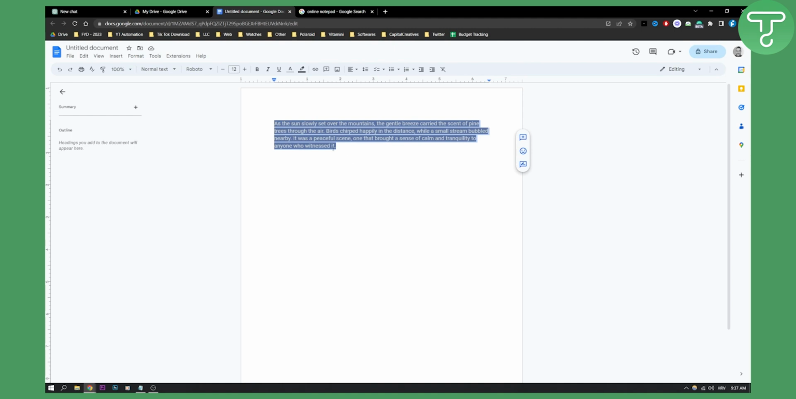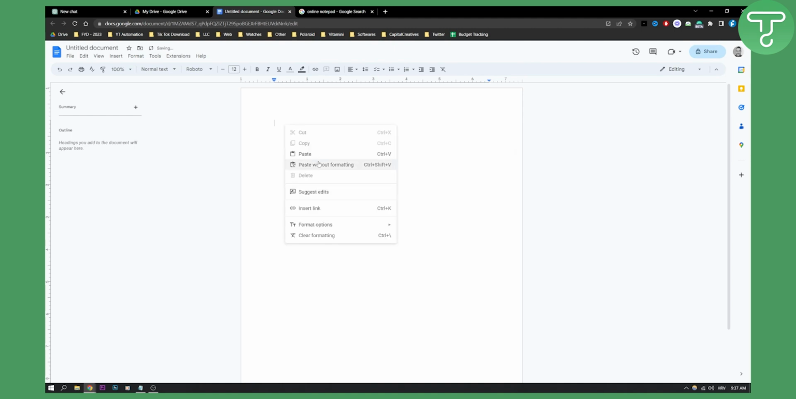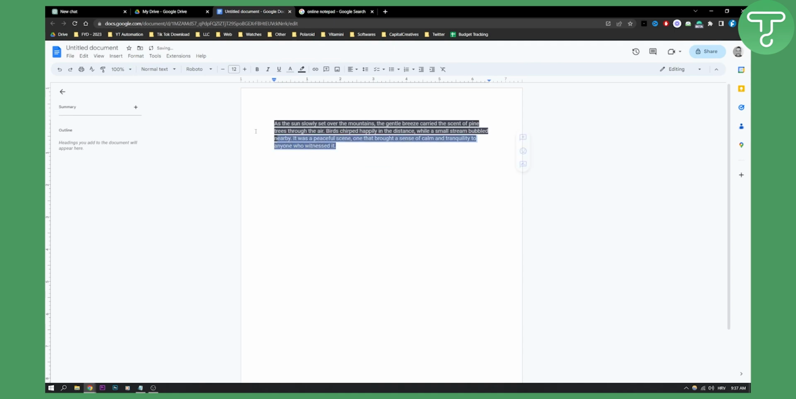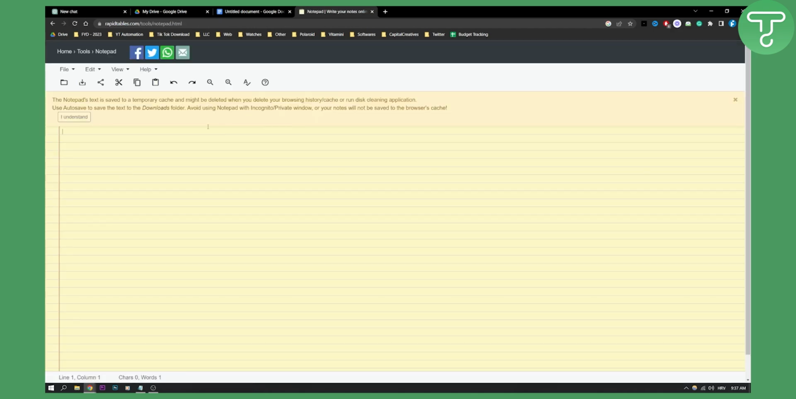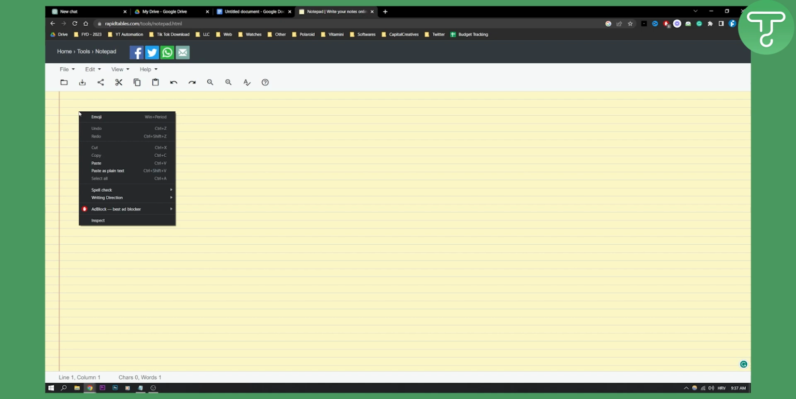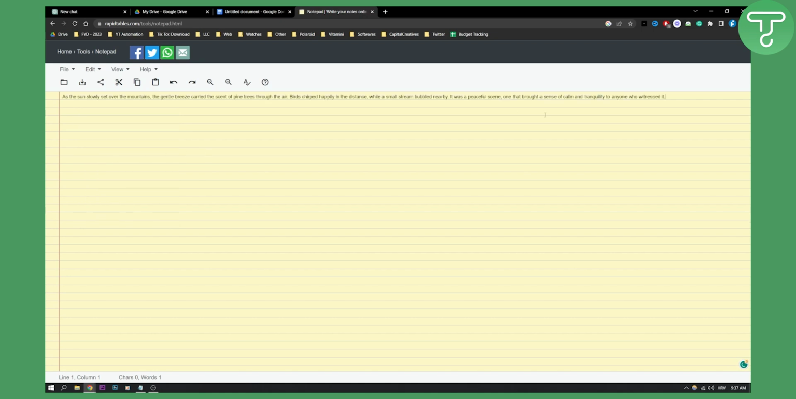Now, obviously what I can do is right click and paste without formatting, but again, it will be the same, right? So what I suggest you do when this comes up is a really easy fix: go to Google, type in online notepad, go on one of the first three websites, click on the first or second website, and paste your text right here.